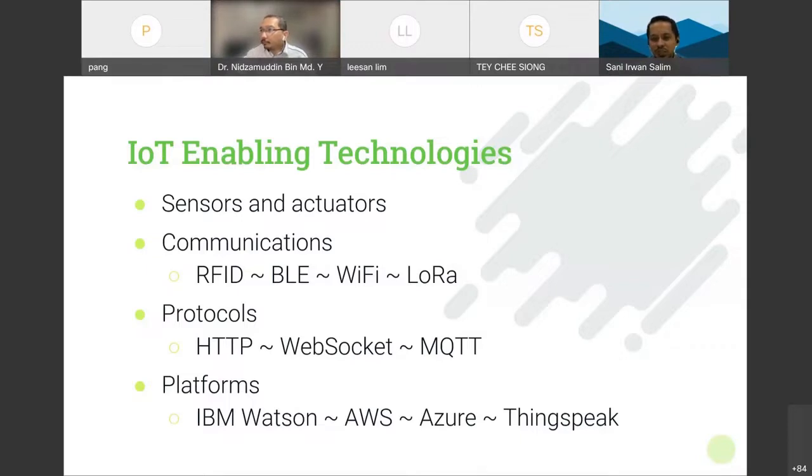So this is what we call the IoT enabling technologies. First of all, you have to have the sensors and actuators, of course, to collect the data, to sense, and then actuators to respond if the system applies. Then you have to have the communications, with a choice of RFID and Bluetooth for short range, Wi-Fi for medium range, and LoRa for a longer range.